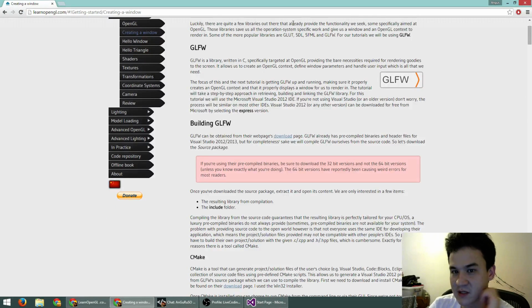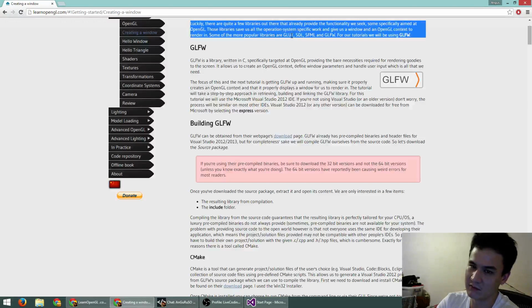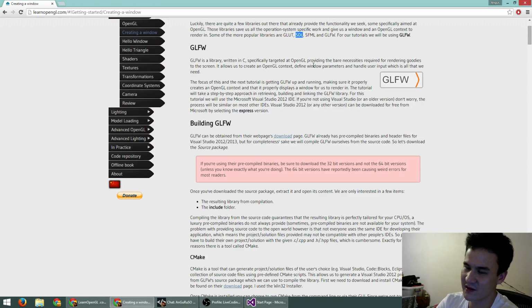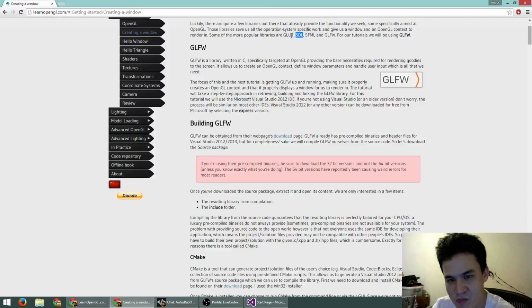Luckily, there are quite a few libraries out there that already provide the functionality we seek, some specifically aimed at OpenGL. Those libraries save us all the operating system-specific work, and give us a window and an OpenGL context to render in. Some of the more popular libraries are GLUT, SDL, SFML, and GLFW. For our tutorials, we're using GLFW. When I was at university, we actually used GLUT. I can't remember what that stood for. SDL, I think, is popular on Linux. I remember watching somebody's tutorials and he was doing that in Linux.